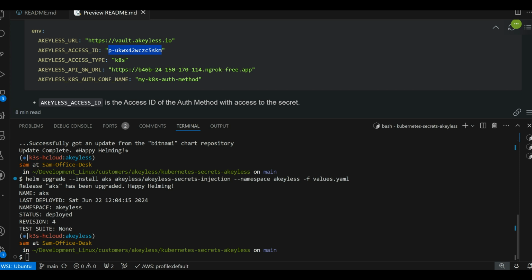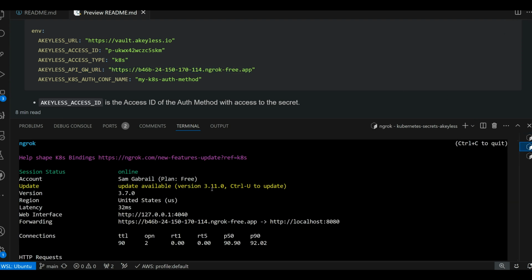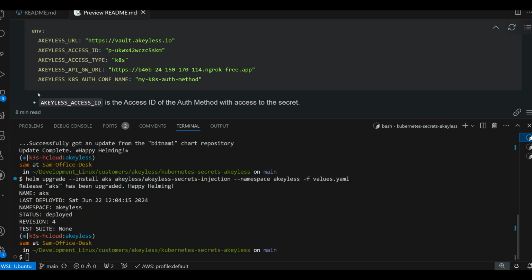Also the API gateway URL right here, which I'm using ngrok for. And if you notice, I am running ngrok here. What it's doing is forwarding the public URL to a localhost port 8080 where I'm actually running my gateway. And then finally, the Akeyless Kubernetes auth configuration name. That's the name of my authentication method in Kubernetes.